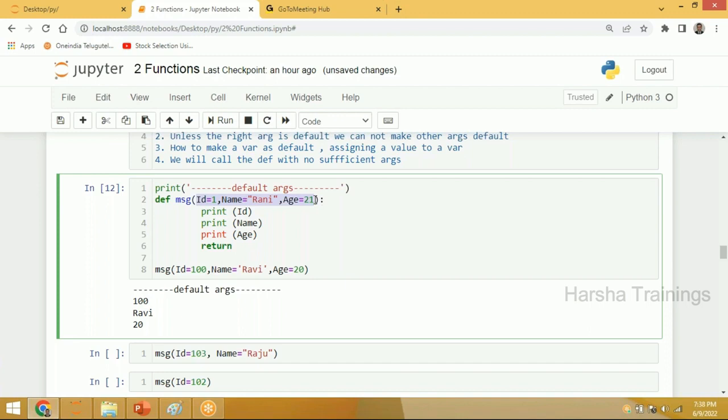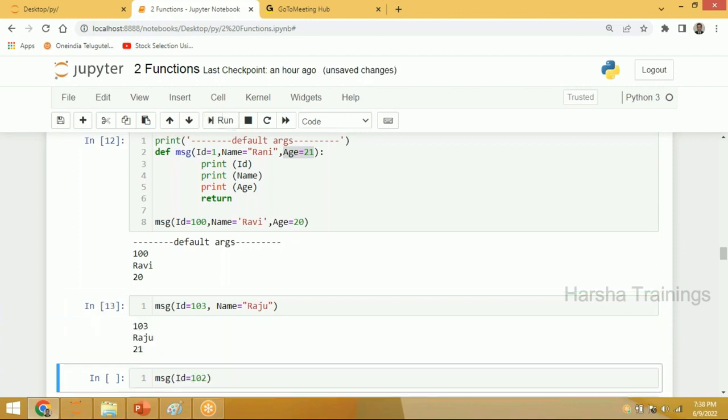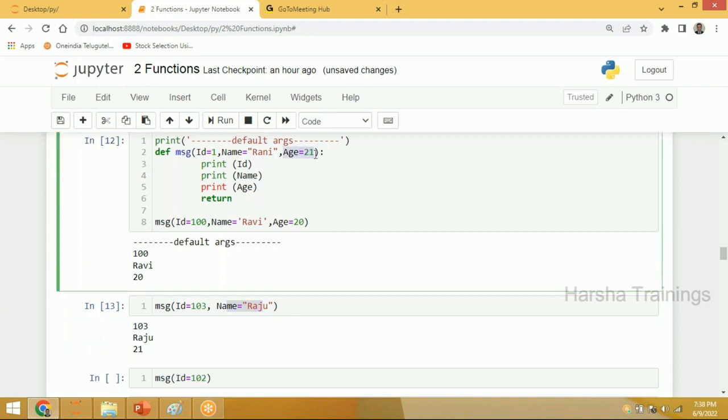Now, you can ask one question, sir. When does the function definition consider these values? The rule is, when I am not calling the function with all arguments. Actually, I should call the function with 3 arguments, but I am supplying only 2. The third argument will be considered from the function definition. If I execute this, ID will be 103, name will be Raju, and the age attribute will be collected from here. Got it?